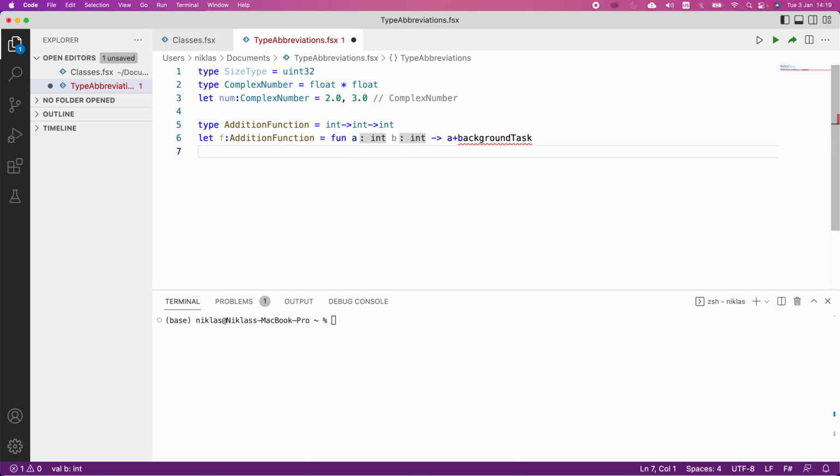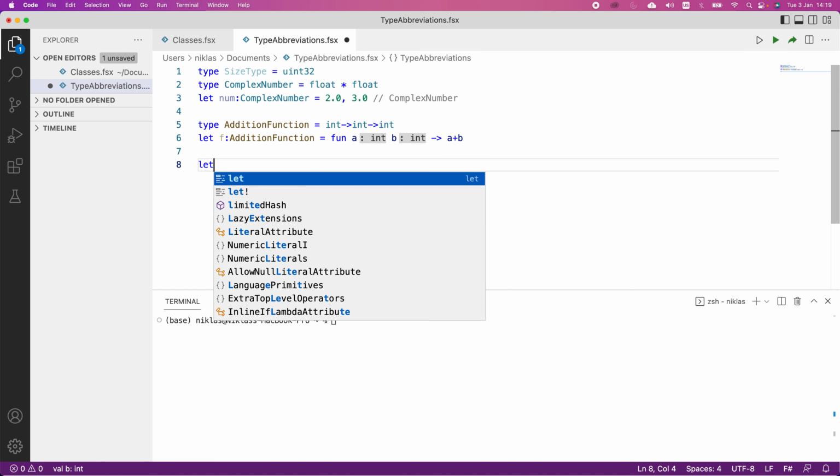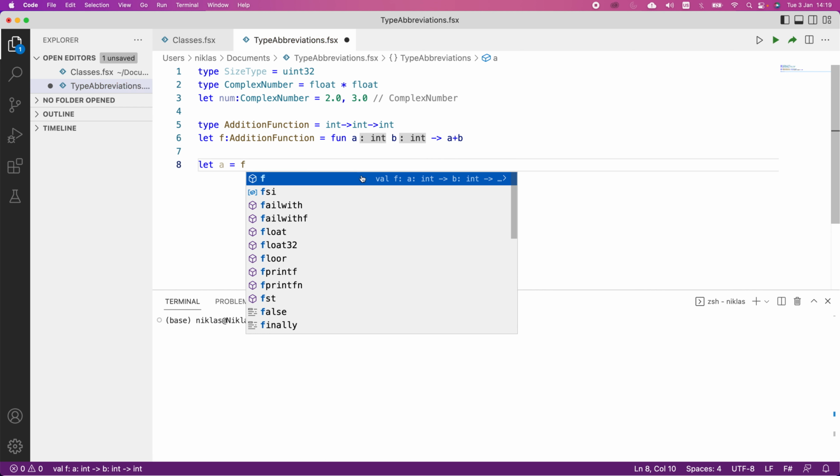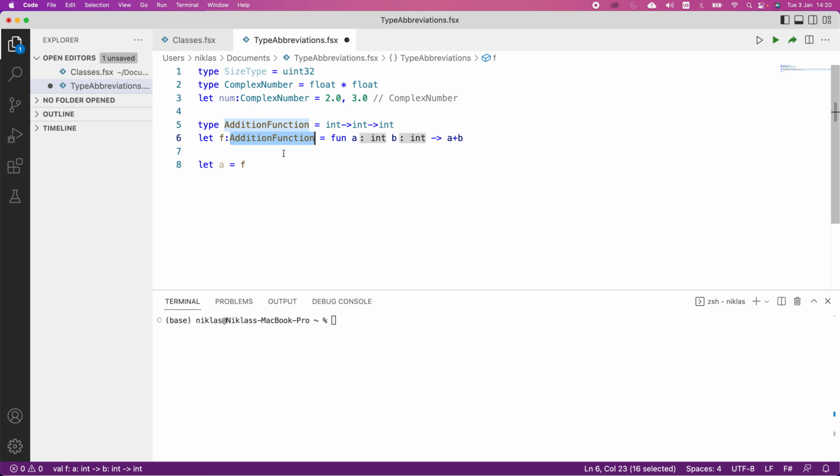But what I want to highlight with this is if we start typing out something new, let a equals f, and then let's say we want to provide this some arguments here, or even earlier than that. When we just do this, you can see that F# gives us the integers here. It points to the integers as the sort of type declaration of this function. So when we say AdditionFunction here, we haven't created a new type that we are referencing.